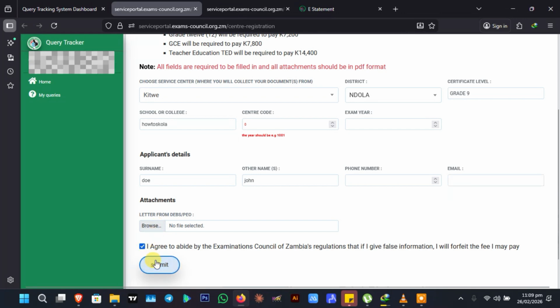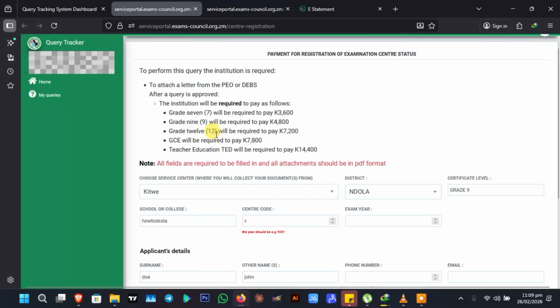So once this is approved, I receive the message on my number that I've placed here that it has been approved. I'll be required to pay 4,800 kwacha for it to be approved and given that access to an examination center status.